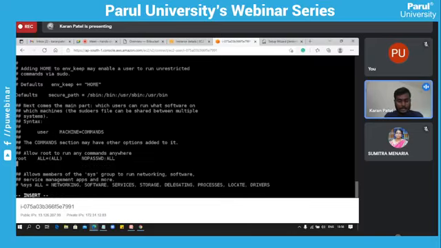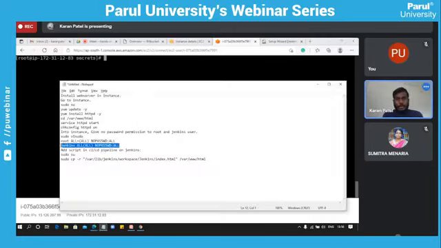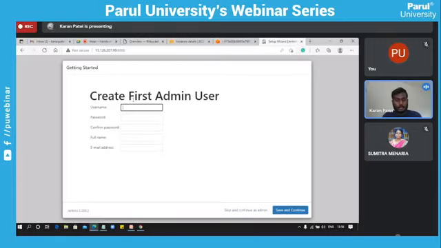Same thing, I'm adding user Jenkins. Jenkins ALL=(ALL) NOPASSWD: ALL. Fine. Okay, I write :wq to exit. Okay, done. Now we can check here. Yes, this is asking for it.